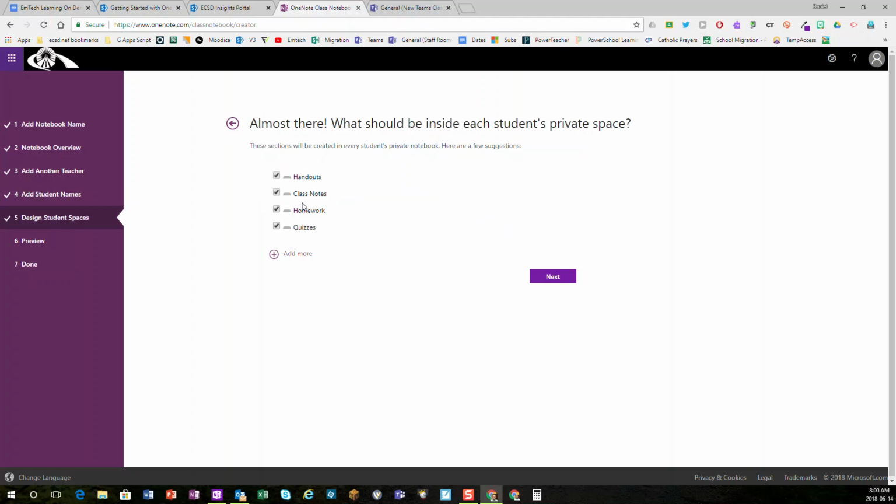Now by default, it's going to give you these 4 different private tabs, section tabs in each student notebook. If you haven't done this before, you may want to just roll with this and see how it works. If you know there's an area you don't want, uncheck it. And if you know there's an area you want to add more, you can do that. For example, if I want to have a content vocabulary, a personalized vocabulary list for each student to work on and add to throughout the unit, I can add this.